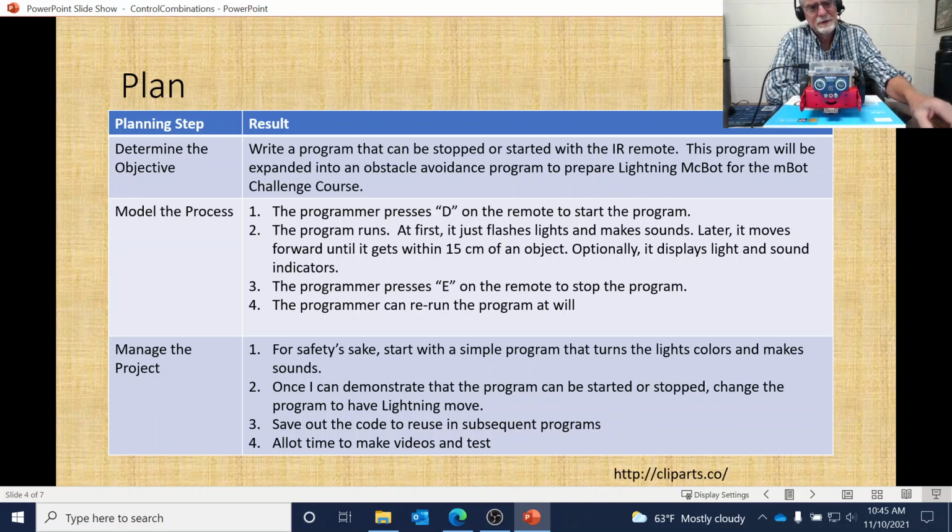Okay, and here's what happens. Here's your remote. You notice you have a D key and an E key on there. I would like to have it that when you press D, it starts the program, and when you press E, it stops it. Now, I'll need some sort of program to run. At first, I'll do one that flashes lights and makes sounds because that's static, so that's a little safer. Actually, I have it where it actually has him move forward. Optionally, he can do light and sound indicators while he's moving forward or while he's stopped to indicate what he's thinking at the moment. I would also like to have it where I can restart the program.